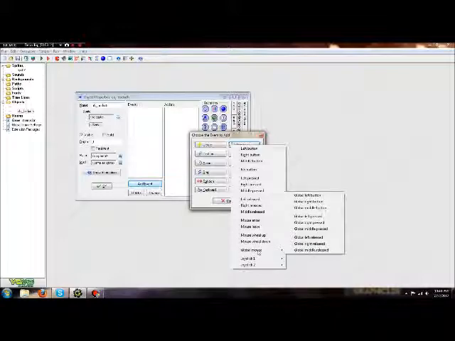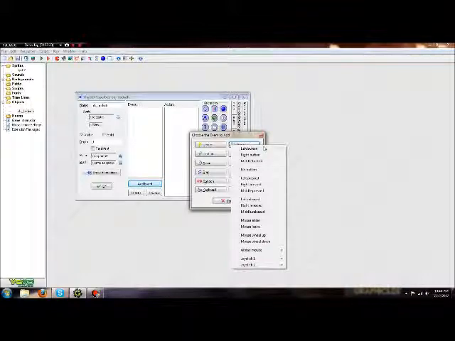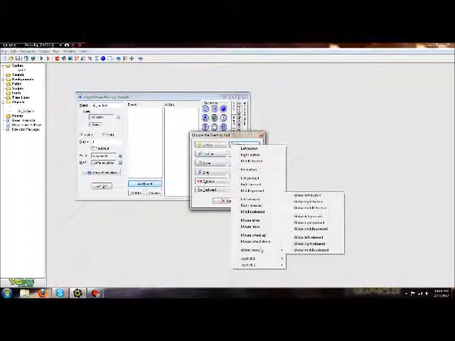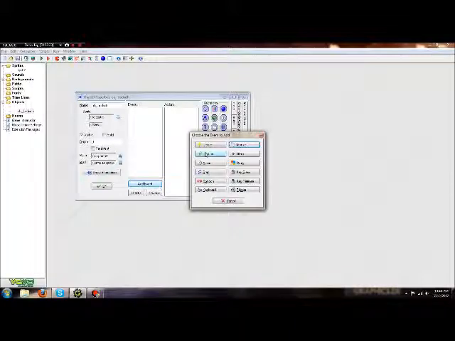Global mouse does the same thing as mouse. Global left button, left press. But the mouse up here means when I click on the object. Global mouse means whenever I click anywhere. And joystick, this is for joystick commands. I don't use these.